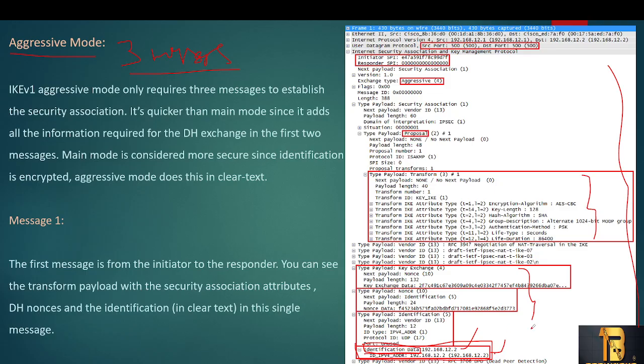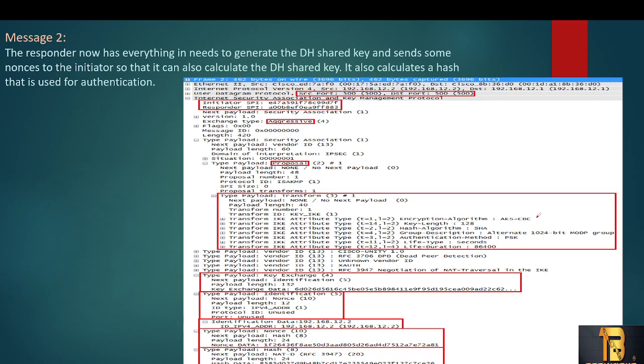This is the first message of aggressive mode, which is sent from the sender to the receiver. The second message, from the receiver to the sender, will also have the same thing: the SA parameters, key exchange, and identification information, and also the key hashing value. The key exchange value will be shared in the second message from the receiver.